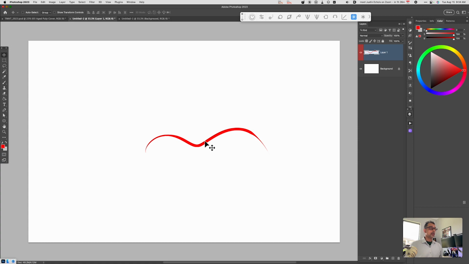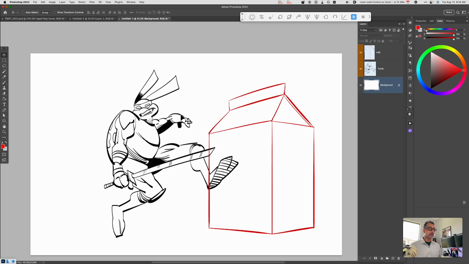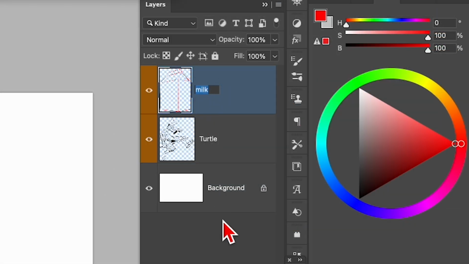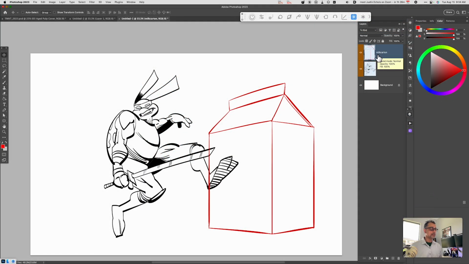Okay, let's talk about the next set of tips. So I'm moving on to another document here where I've got a turtle and a milk carton. I can label a layer by double clicking on the text for a specific layer. I can just call this milk carton, and I can hit enter. And I've got this milk carton.